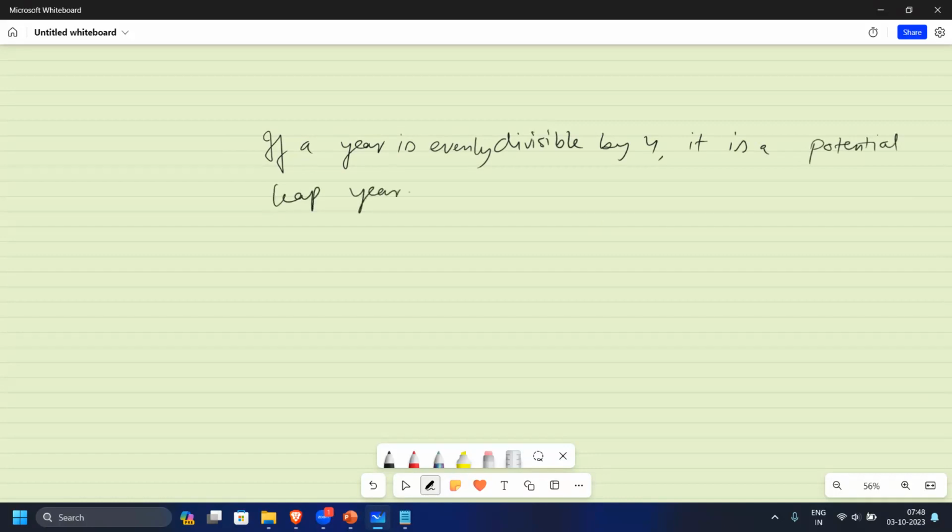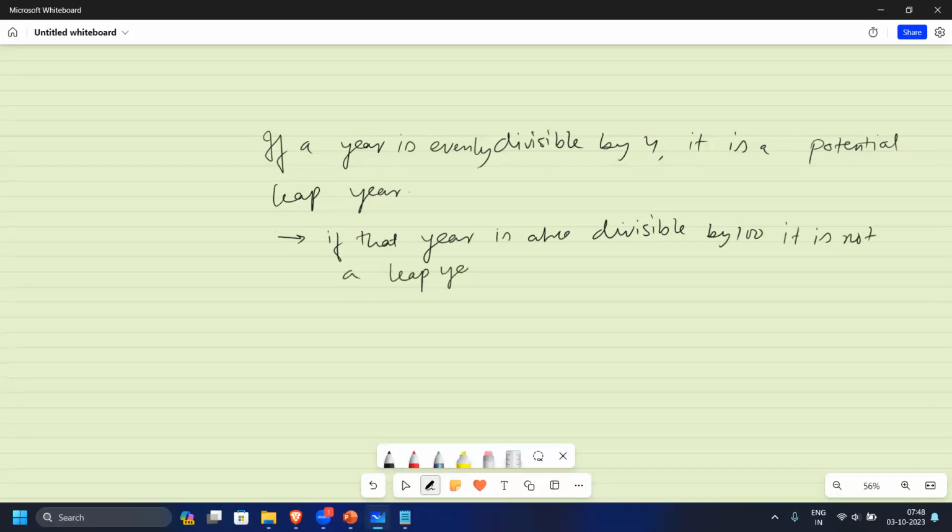Okay. It means it is not necessarily a leap year. It can be a leap year. However, if that year is also divisible by 100, it is not a leap year. Unless it is divisible by 400.